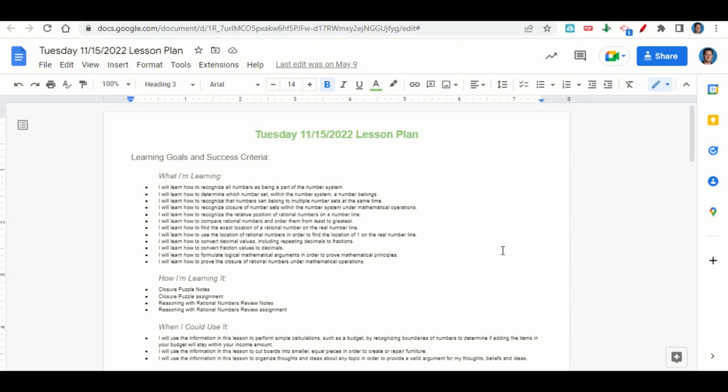How are we learning it? Through the closure puzzle notes and the closure puzzle assignment, as well as the reasoning with rational numbers review notes and the reasoning with rational numbers review assignment.